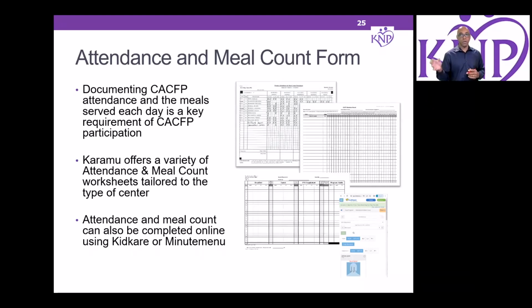The next one down is the one that the at-risk sites are using. We call that our traditional meal count form. And then the one below that is the Kentucky version. And then the little picture in the right-hand corner, that's a snapshot of what the attendance and meal count looks like in Kid Care. And those of you who are claiming online, you already know you can do your attendance and meal count either in Kid Care or Mini-Menu.